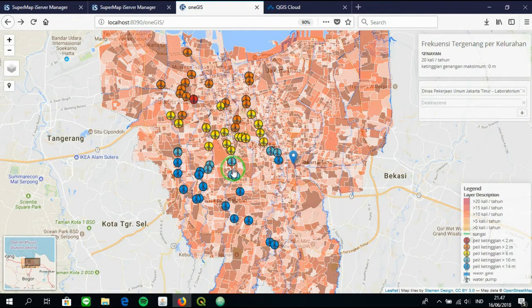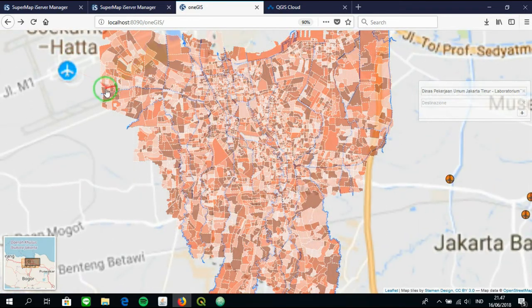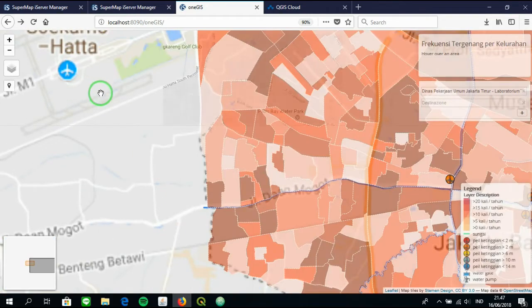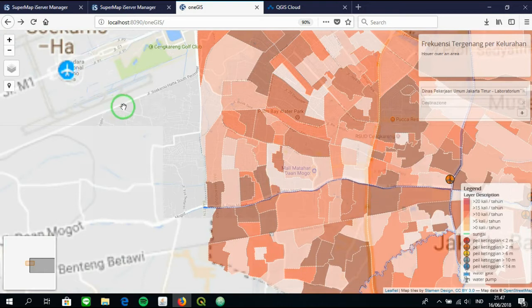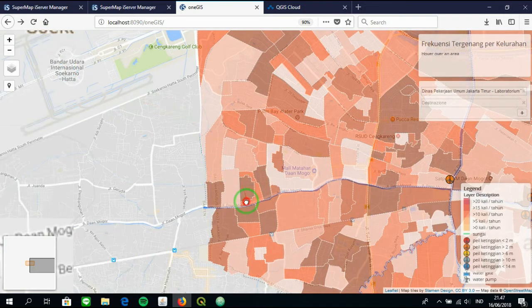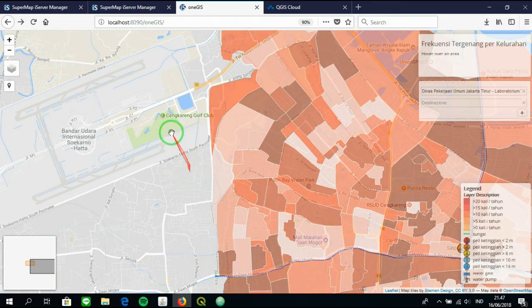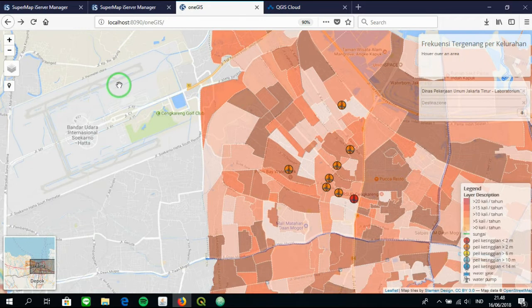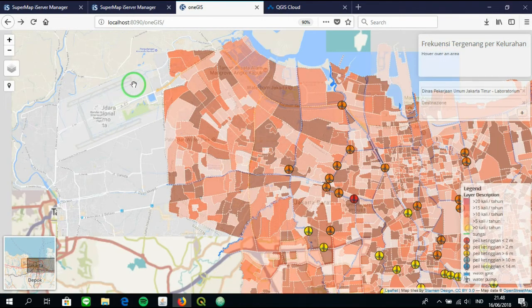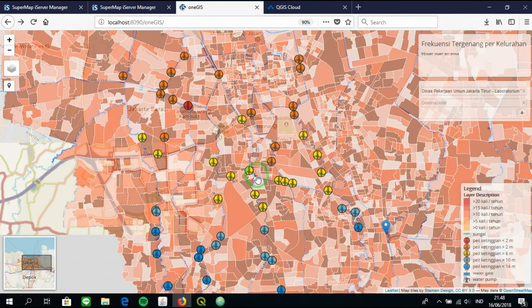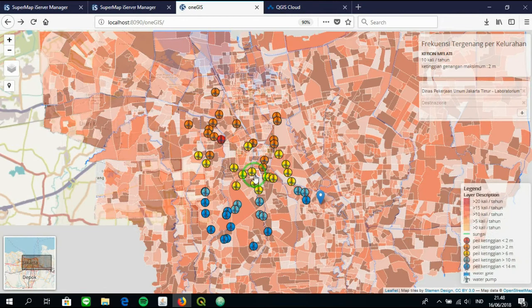Now I will change to Google Road. Okay, this is the Google Maps base map. Sometimes it's hard to load, it depends on the connection that we have. Okay, that is the base map control.